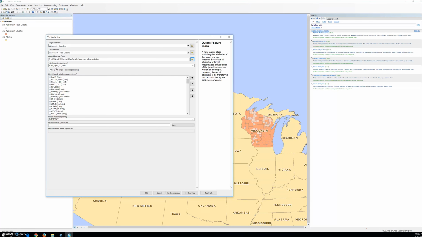If you choose one-to-many, you will get a separate row for each county match. Maintain the default for keep all target features. This means even counties without food deserts will remain in the output feature class. As I mentioned, we click the show help button to read more about each tool parameter, and you can read more.